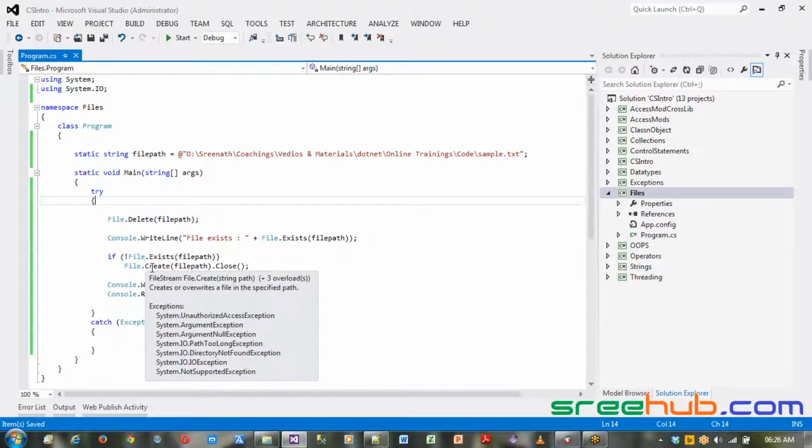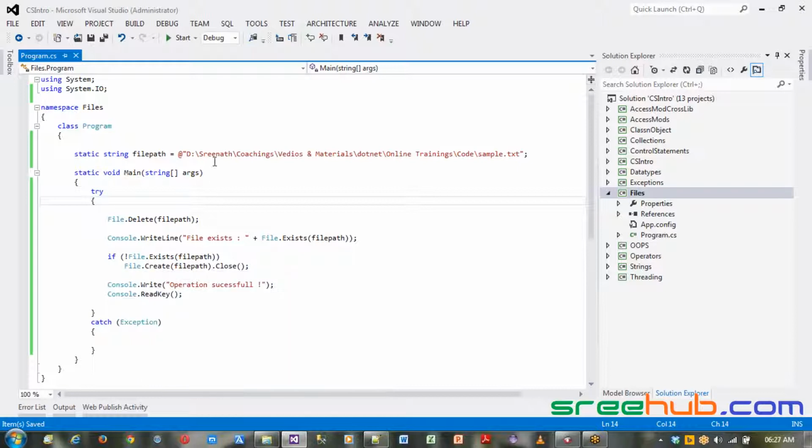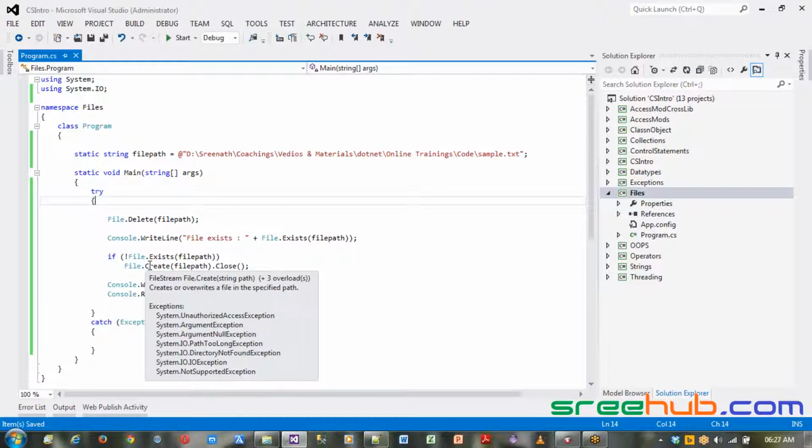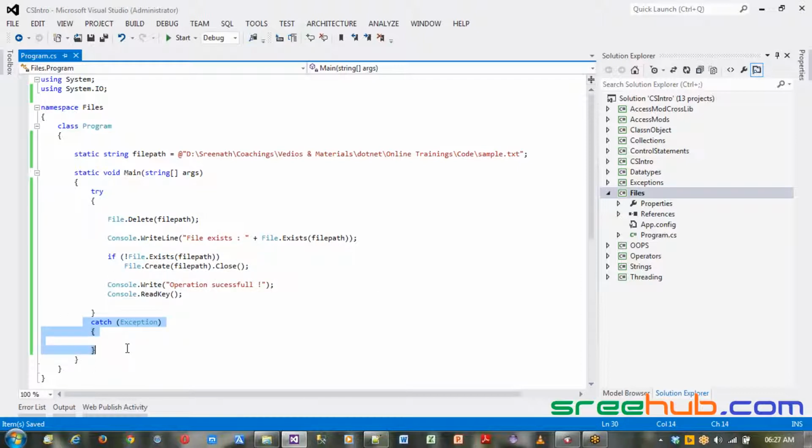See at the bottom, it actually gave some exception types. Now these are predicted exceptions. While creating a file, you may get these exceptions: IOException, NotSupportedException, UnauthorizedAccessException, and so many things. You can see that there is something called DirectoryNotFoundException, where if you do anything wrong in that path, it may be a directory error. Now, based on these exceptions, you can go ahead and catch a specific exception, right?